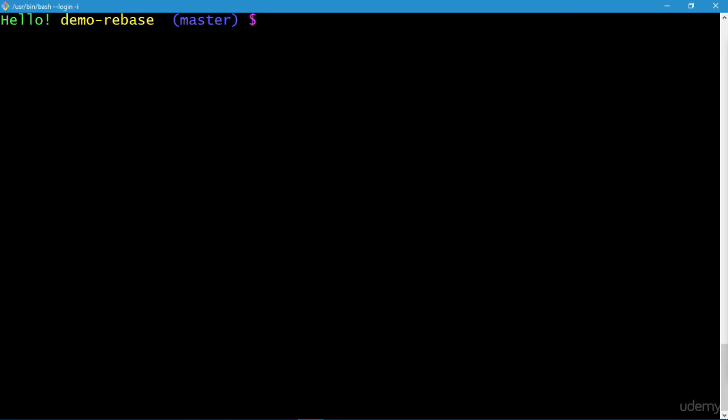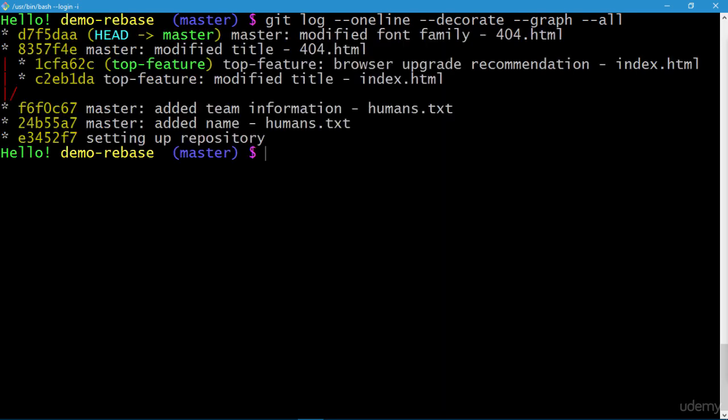Hi, welcome. So in our earlier lecture, we had set up the example for demonstrating how Git rebase works. In this lecture, we'll actually do the real work of implementing Git rebase. Before we do that, let's check our commit history to see what's the situation. Press enter and here you go.